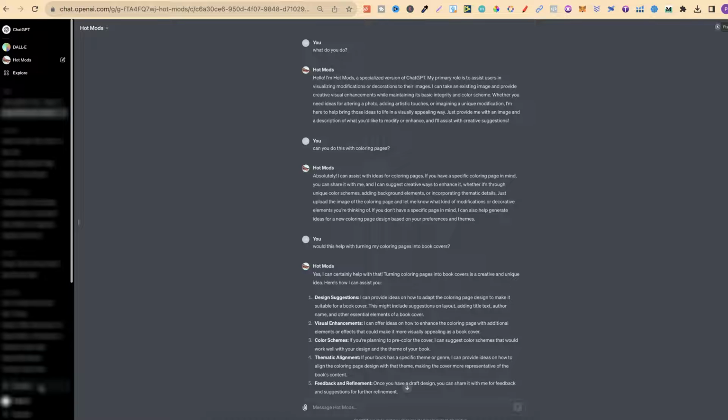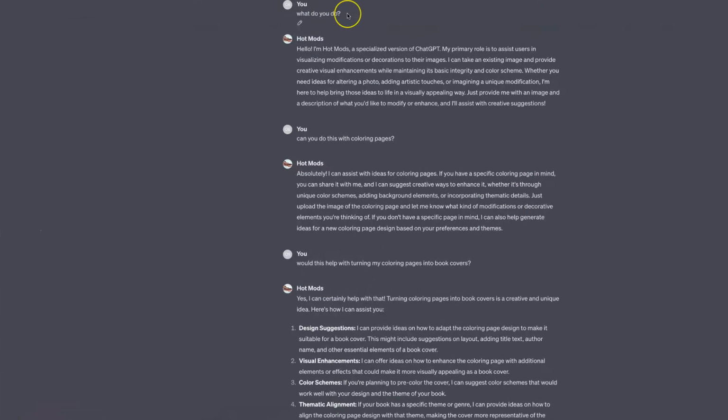So first of all, I actually asked Hot Mods, what do you do? And I got this reply. Hello, I'm Hot Mods, a specialized version of ChatGPT. My primary role is to assist users in visualizing modifications or decorations to their images. I can take an existing image and provide creative visual enhancements while maintaining its basic integrity and color scheme. Whether you need ideas for altering a photo, adding artist touches, or imagining a unique modification, I'm here to help bring those ideas to life.